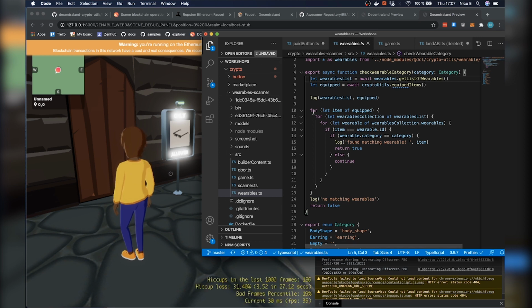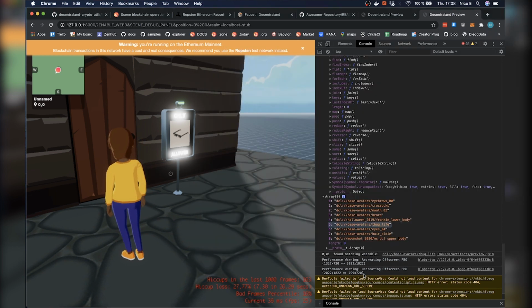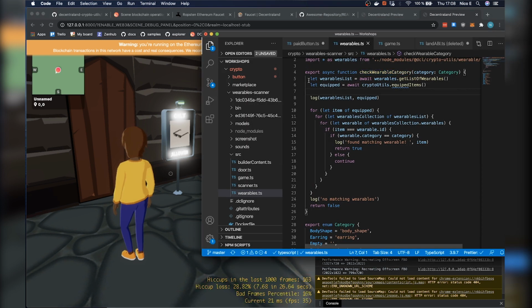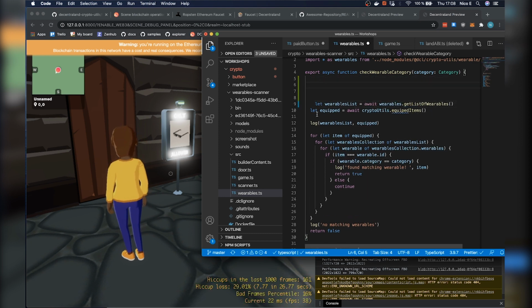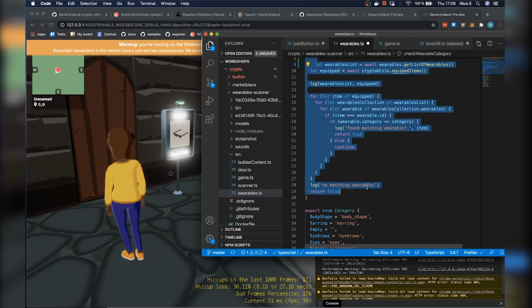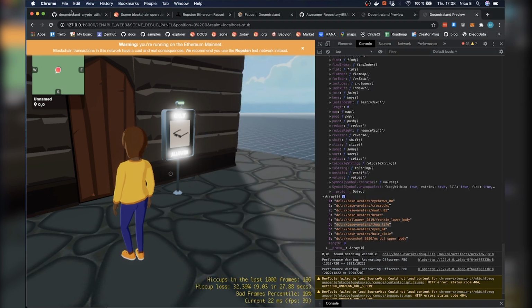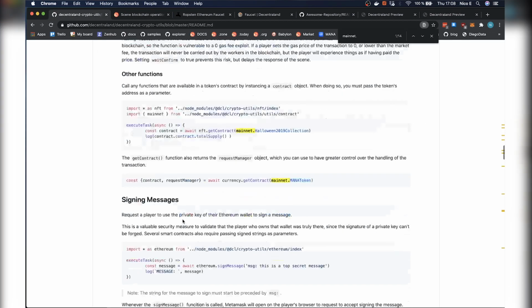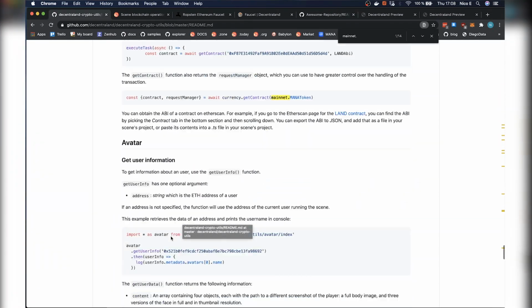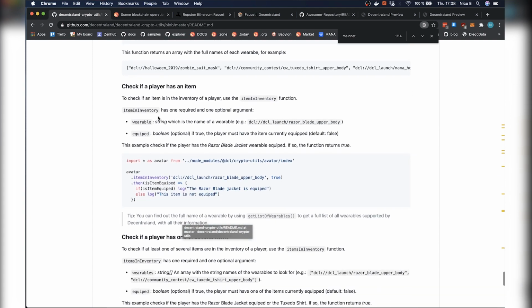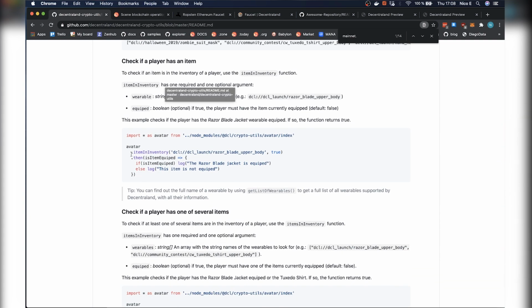If we wanted to specifically check if the player is using the Thug Life wearables, we could rely entirely on a function that was added quite recently. Actually, let me do one thing. Let's comment all this out, and let's check out the README because I can't remember the exact syntax for this. But we have a function that checks if a wearable is being worn by a player, which is this one, item inventory.